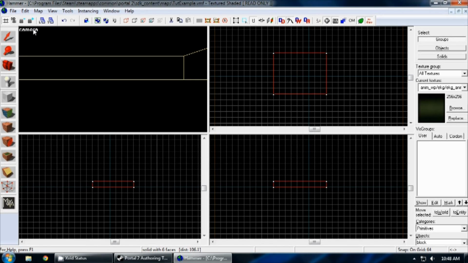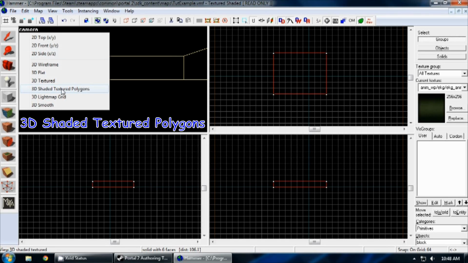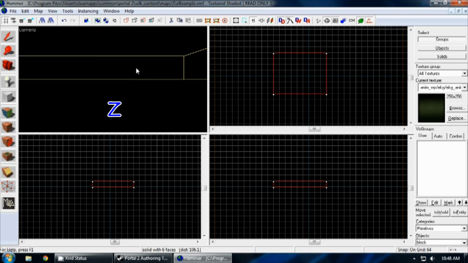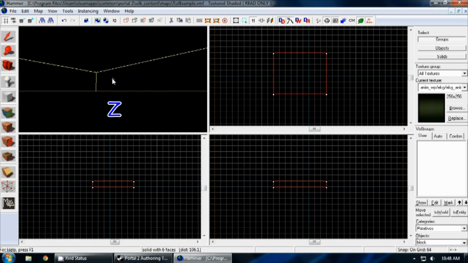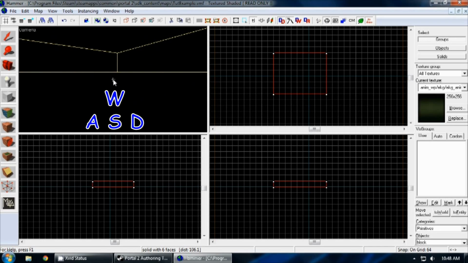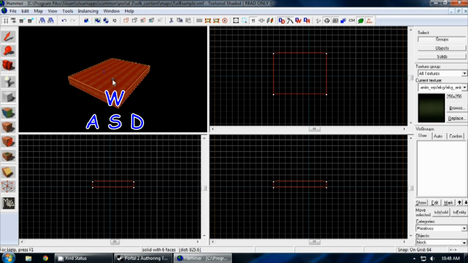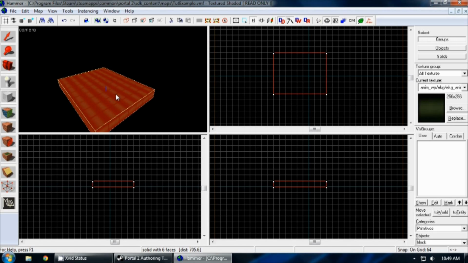And to make sure that it is the texture shaded, right here I click Camera and go down to 3D Shaded Texture Polygons. So now to control this window here, what you want to do is hit Z, and now you can look around using the mouse, and then use W, A, S, and D to move around, and now you can see that block we just created. And now hit Z again to get out of that.